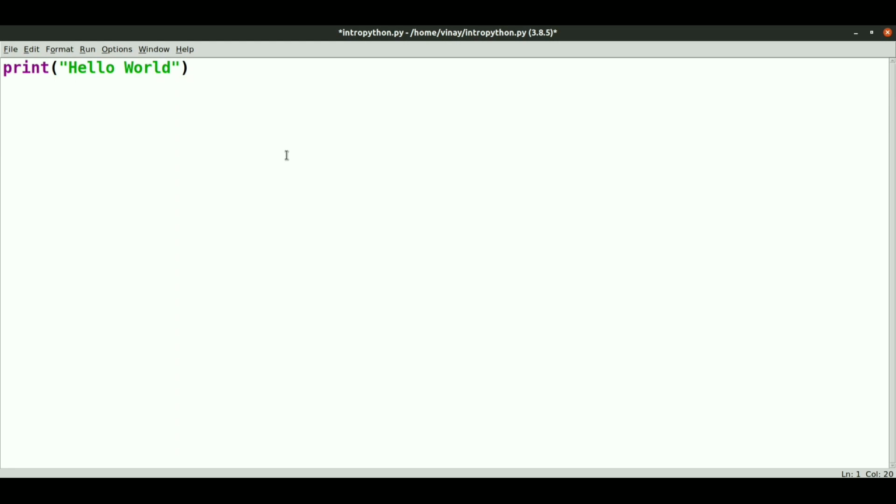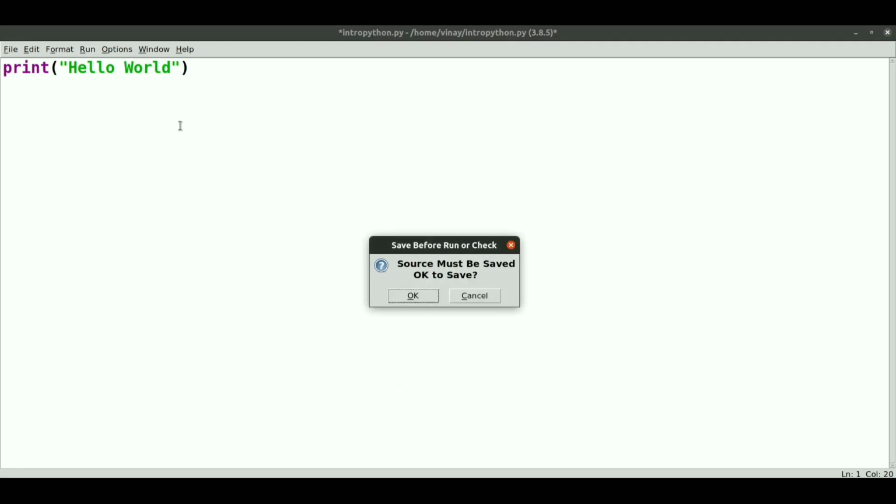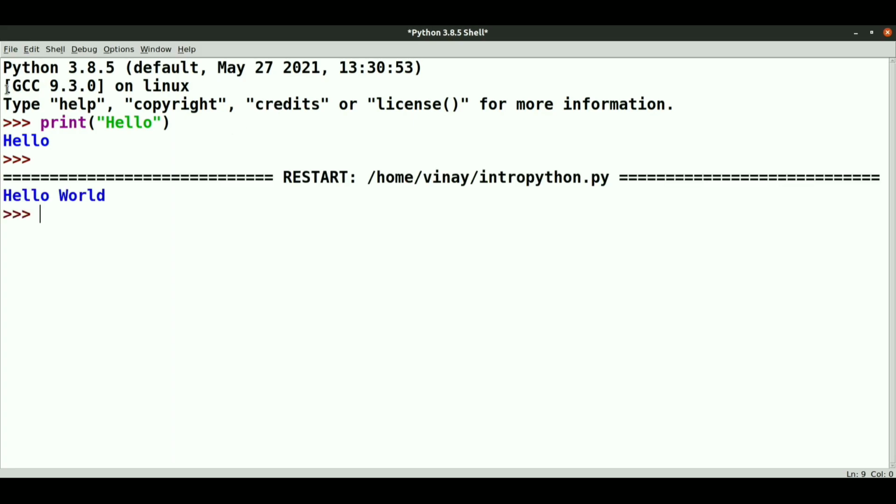The output for this program will be displayed in the Python shell, as we just saw. To run it, we can press Run here, or use the shortcut key F5. I will use the hotkey F5. So we save it and run it, and we get the output hello world in the Python shell.